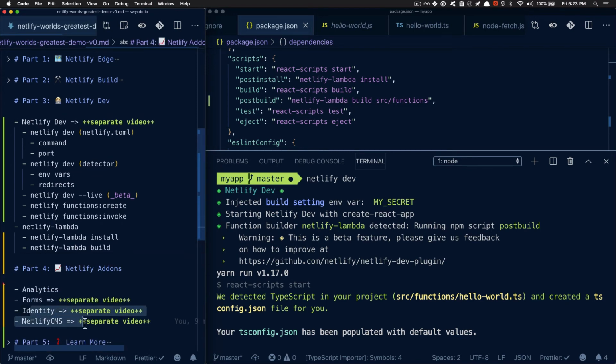We're going to go to the next part to identity, forms, analytics, CMS, all that good stuff. But thank you for taking the time to check out Netlify Dev, and hopefully that helps your local dev work.